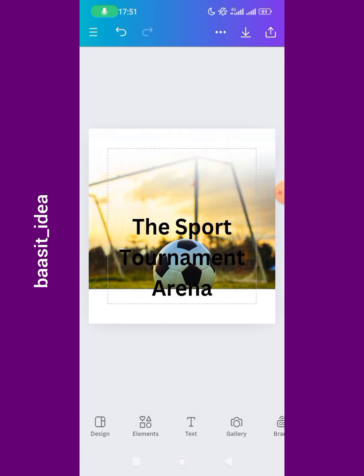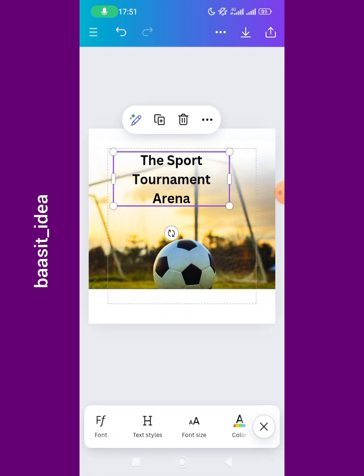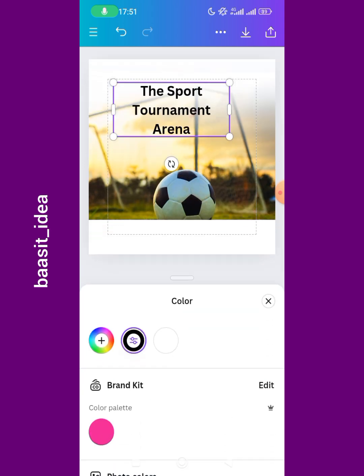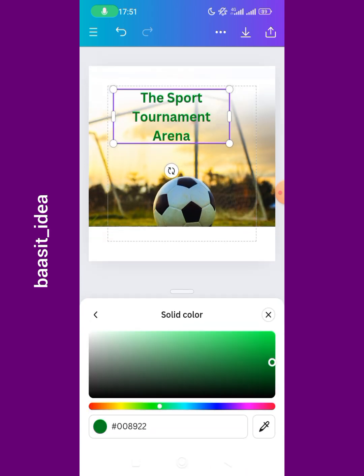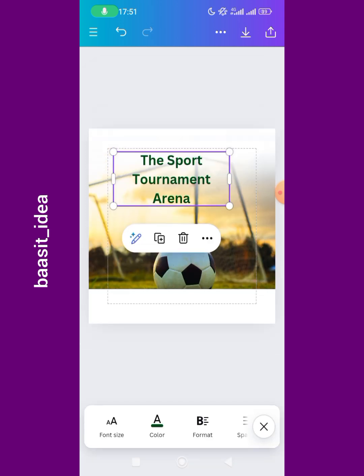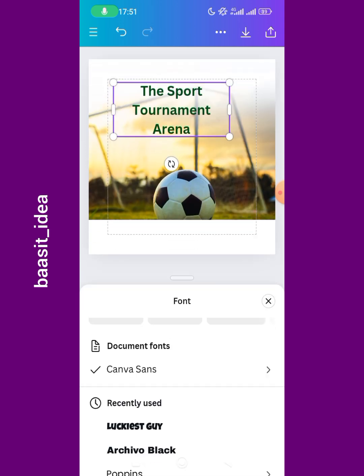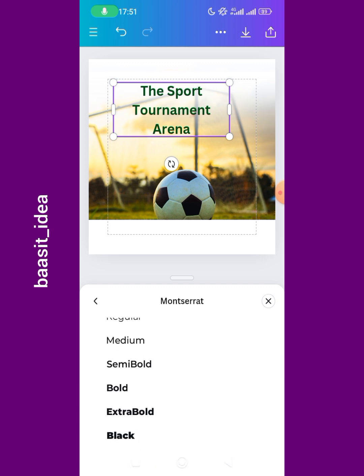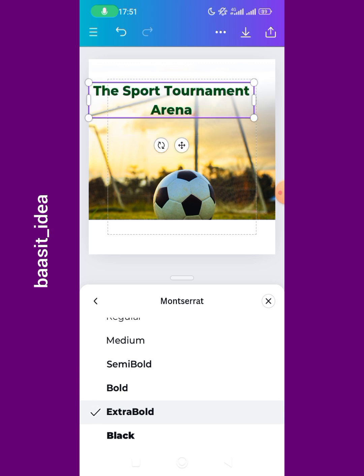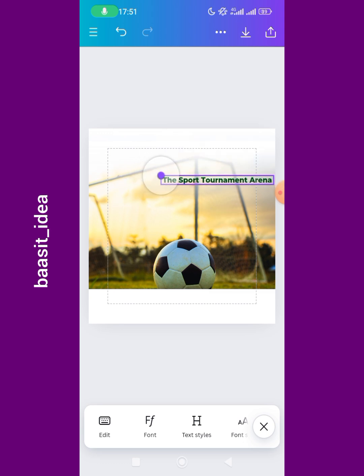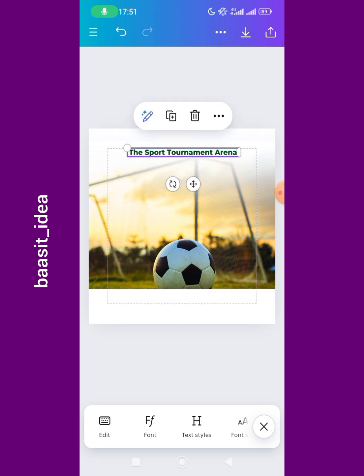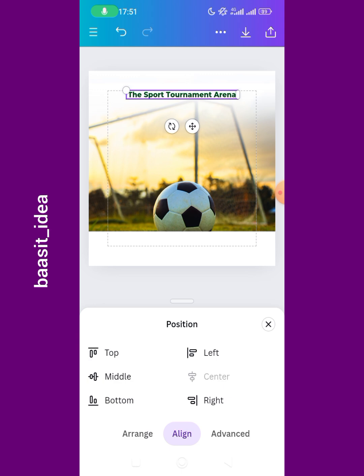Assuming I'm using a green color for them, I'll just click on them to use a dark green color. You change your font to any font of your choice. It is a logo that was there, so that is why you just do it like this here. You can just reduce the size a little bit, and then place it at the center.